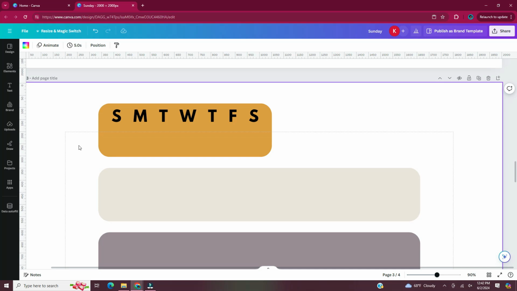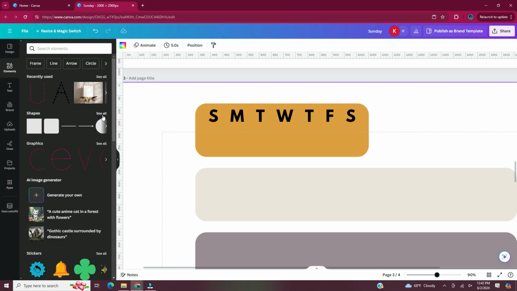For this little weekly checkbox sticker, you can decide to have a square, a circle, or a rounded rectangle, or any shape for your checkboxes. Or you can decide to alternate between many different shapes. So to get started, you can press R on your keyboard to bring up a rectangle. Or you can head to Elements and head to Shapes and hit See All.